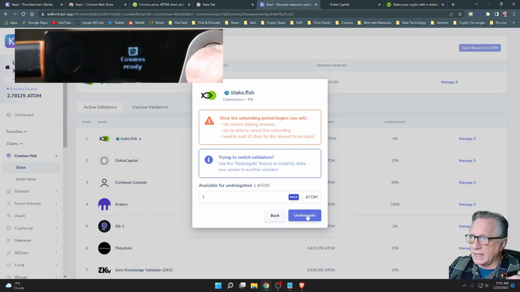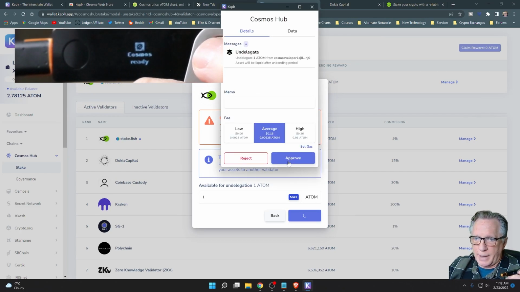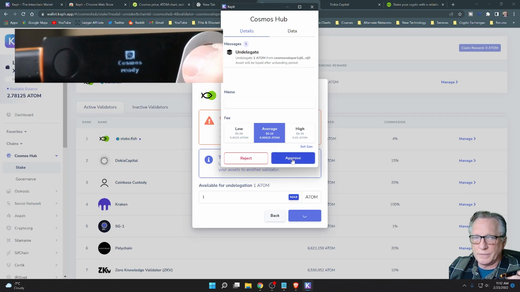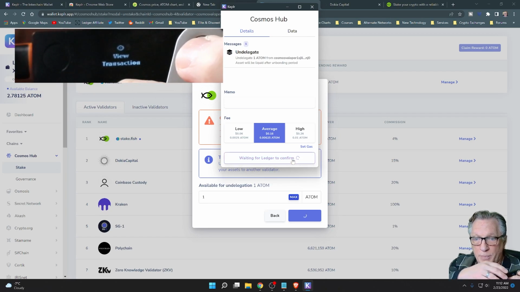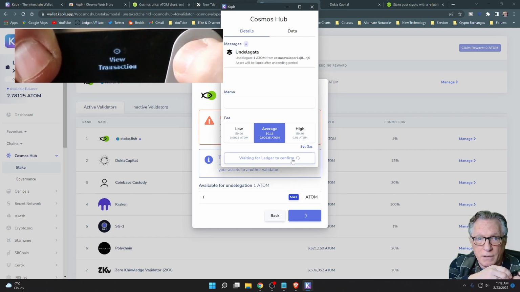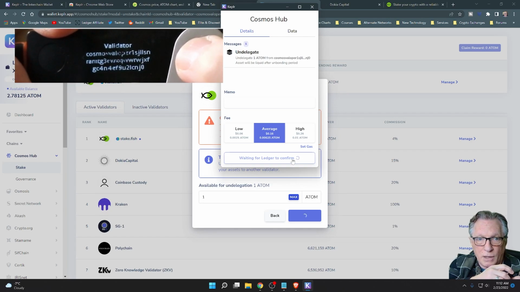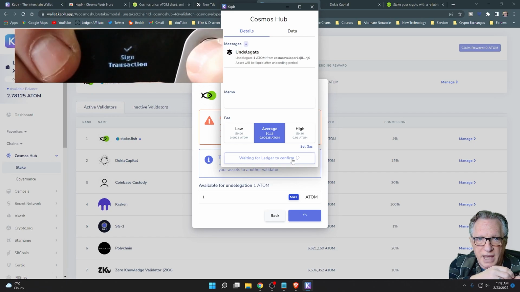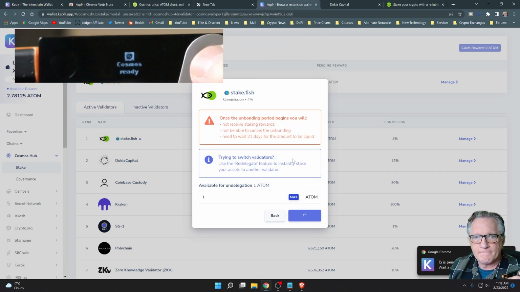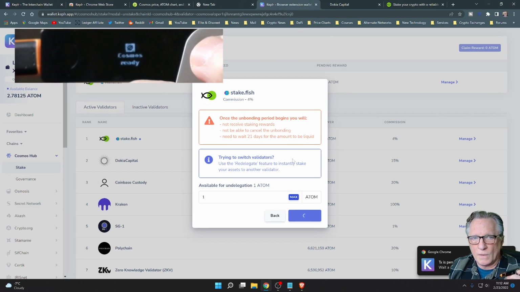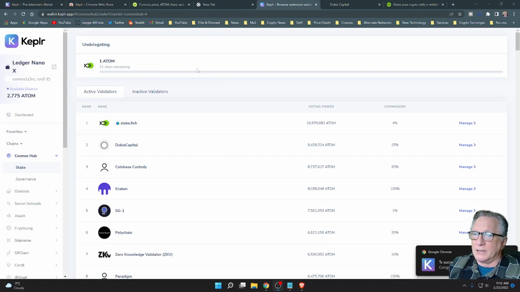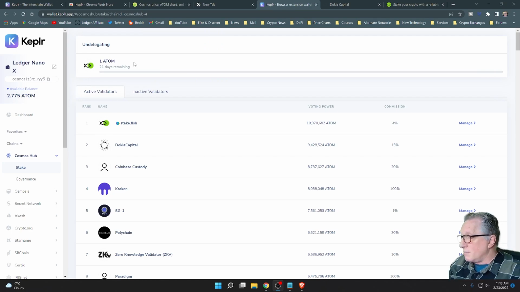I'll hit undelegate. I'll sign it in the Keplr wallet again. We'll hit approve. Notice it comes up on my device again, view transaction. I'll use my metal button to get all the way over to where it says sign transaction, and then I'll hit both buttons. And there we go. Notice here it says 21 days remaining, right? So I can monitor this. I can come in and check the wallet whenever. And it'll show me how much time is remaining, right?